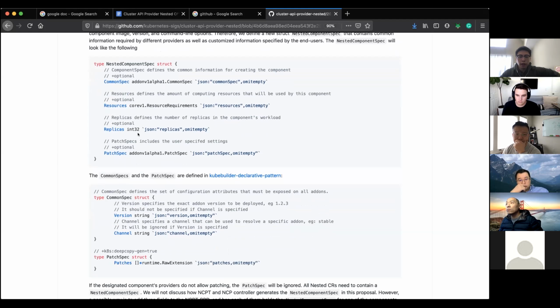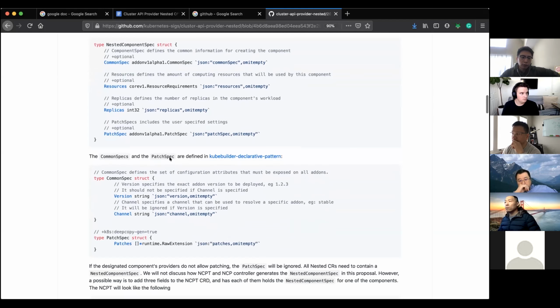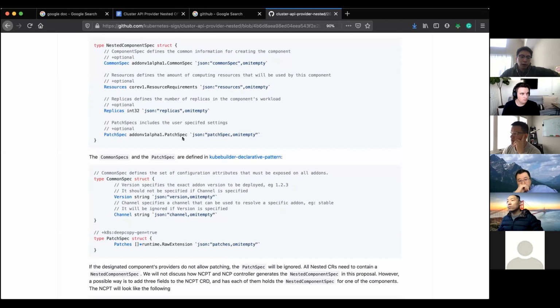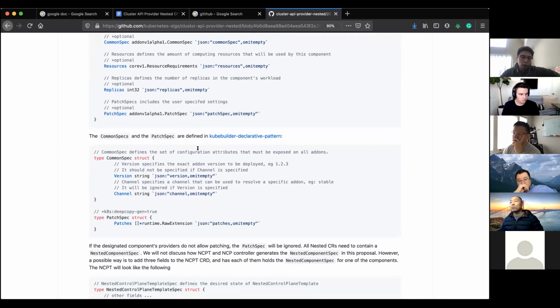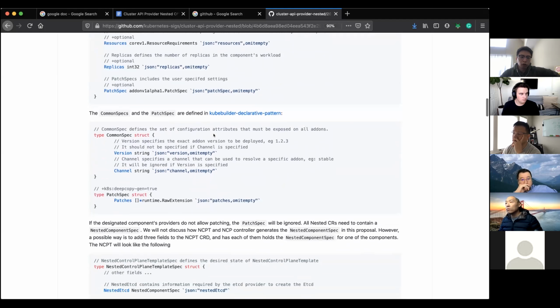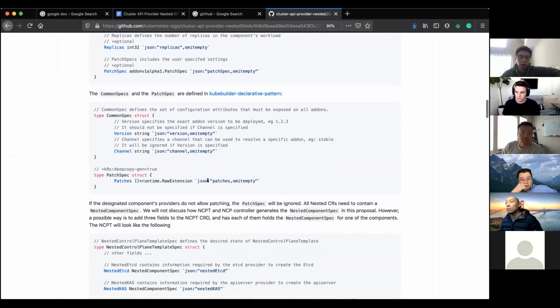Say if we are going to create the etcd natively, then we are going to use a stateful set to create the etcd. Then we can specify how many instances we want to have inside the stateful set. The last field is the patch spec. Patch spec allows users to specify their own customized settings. We are going to borrow the common spec and the patch spec from the KubeBuilder declarative pattern project. As we can see here, inside the common spec, we have the version and the channel. Inside the patch spec, we have the role extension. That means users can specify whatever they want, valid YAML text or contents.